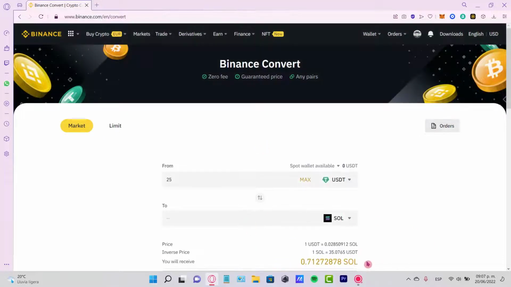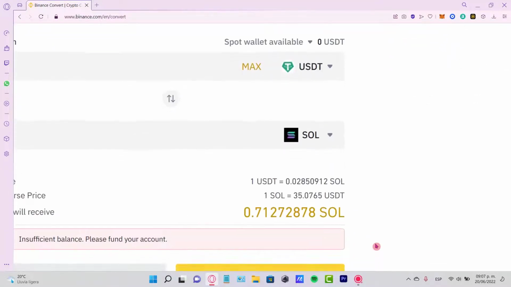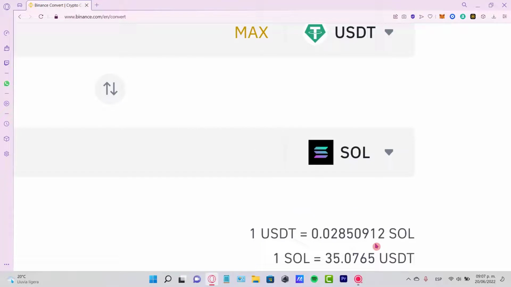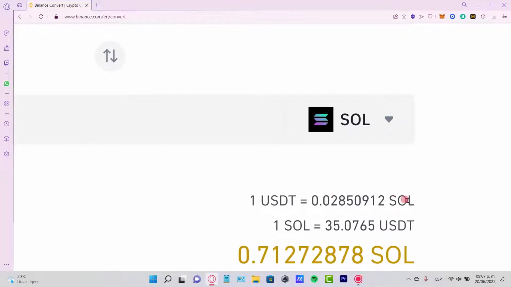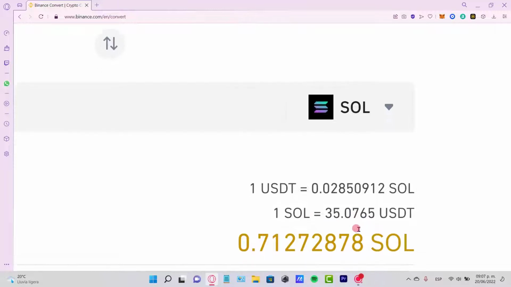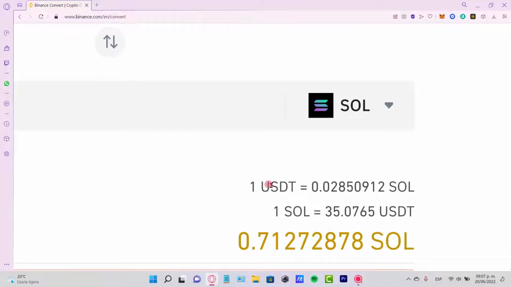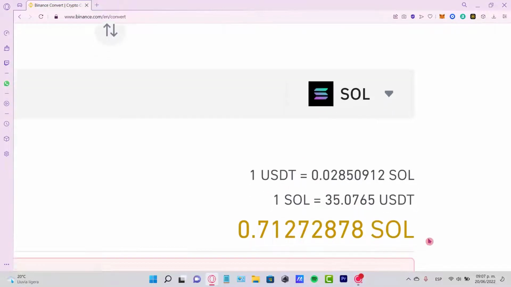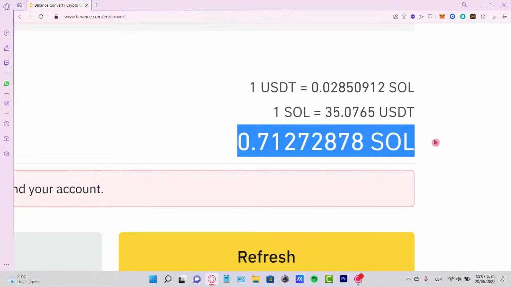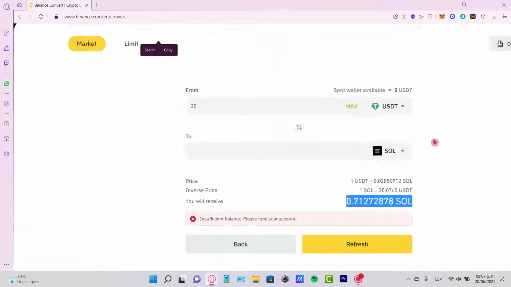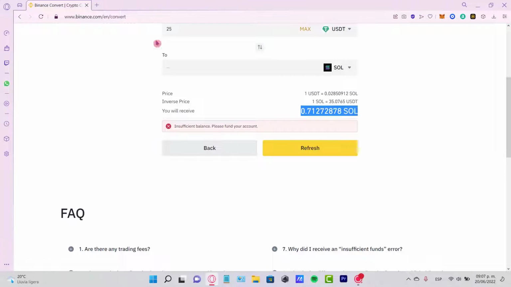So it's going to take just a couple of minutes. As you can see, here's the price. 1 USDT is equal to this amount of Solana, and this is the inverse price. So I'm going to be selling 25 USDT, and this is the amount of tokens that I'm going to be receiving in Solana. Right, so as you can see here, it says insufficient balance because I don't have a lot of money, so I need to fund a little bit more tokens.